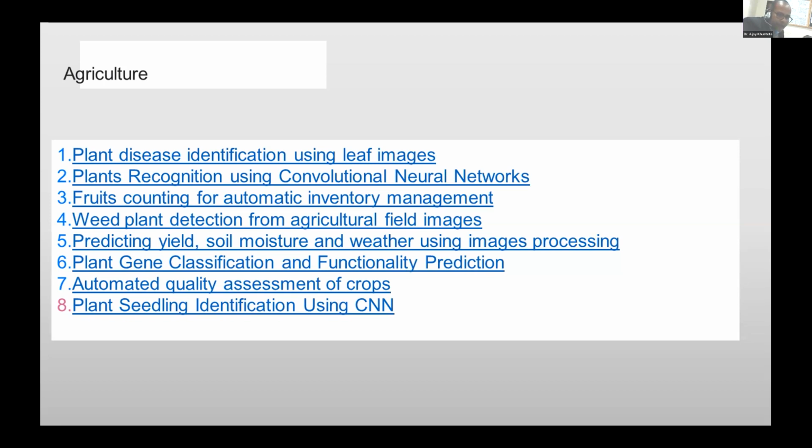The fruit counting for automatic inventory management, as I discussed. The weed plant detection from agriculture field images, predicting yield, soil moisture, and weather using image processing, plant gene classifications and functional predictions, automated quality assessment of the crops.